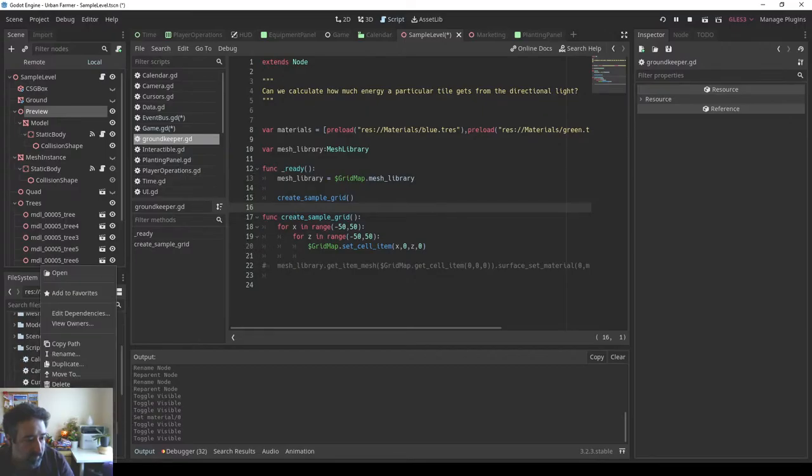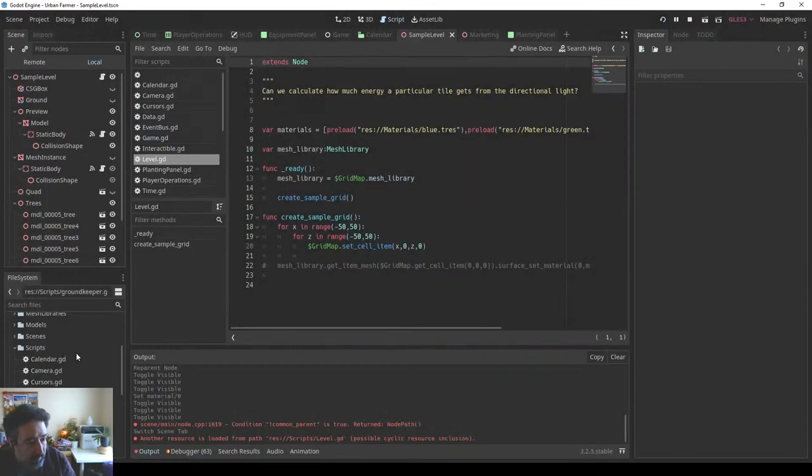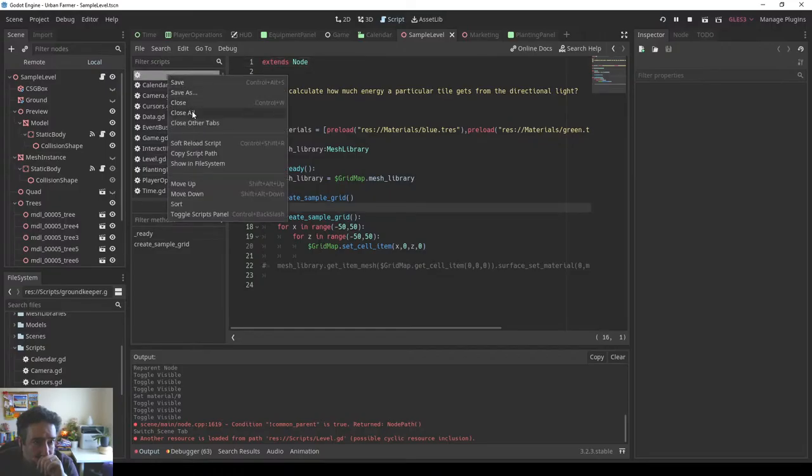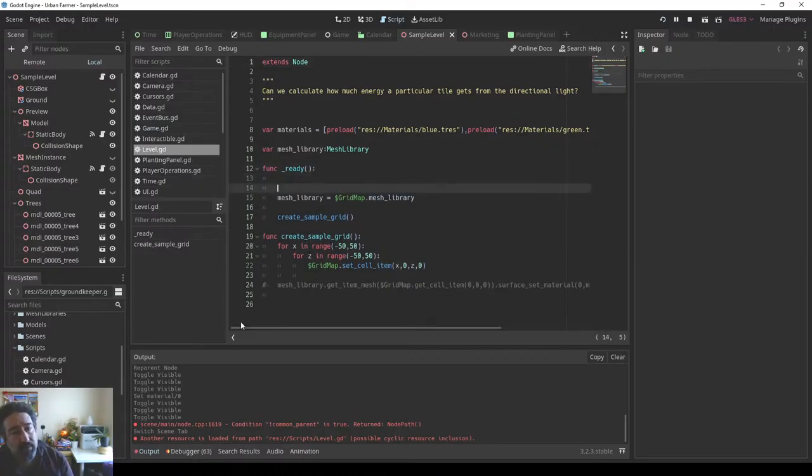Actually, it doesn't comply with the naming conventions, level GD. Here it is, level GD. Everything is cyclic, close, done. In ready, we need to connect to the event bus. We are connecting to enter to preview. What happens?